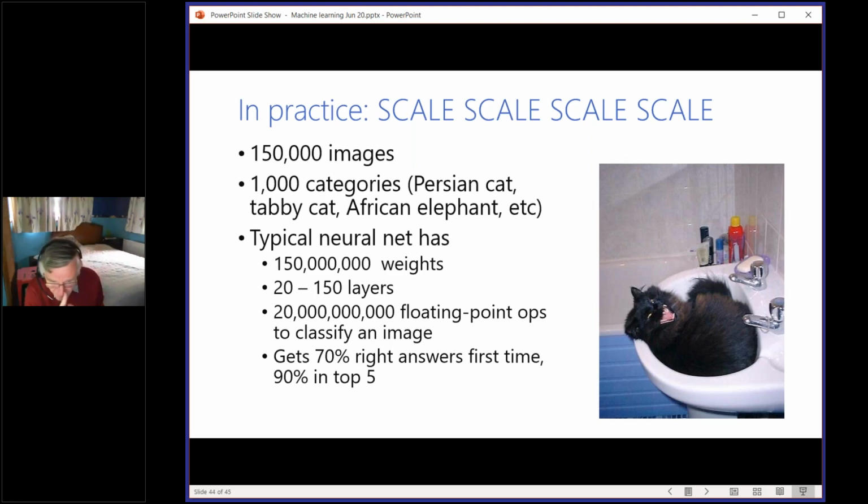But remarkably, neural networks can, with these 150 layers, get the right answer out of 1,000 possibilities right first time in 70% of the cases, and the right answer will appear in their top 5 predictions in 90% of the cases. It's quite remarkable, quite remarkable.